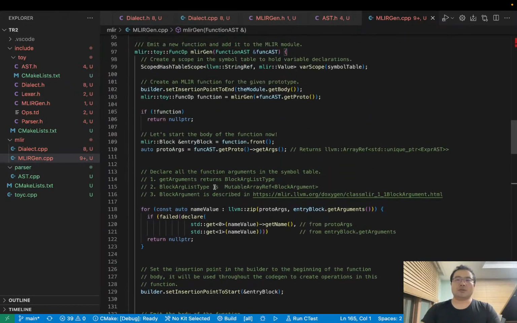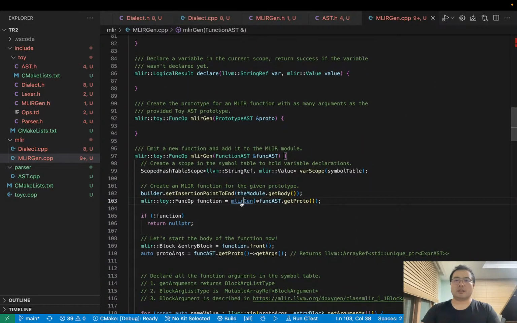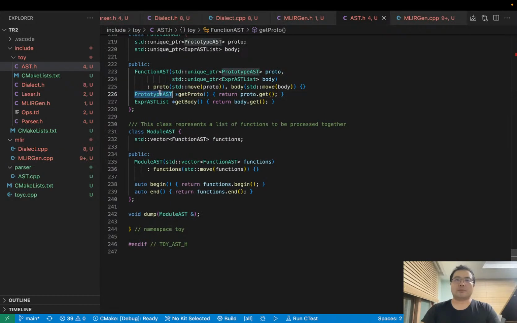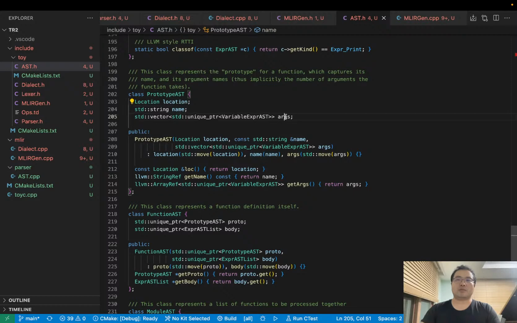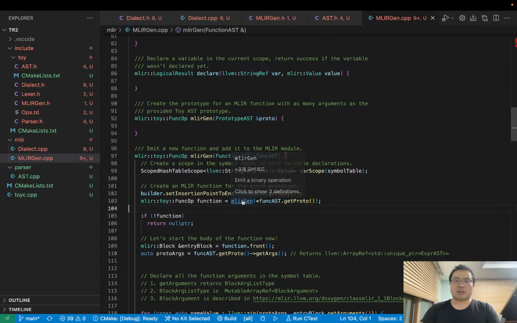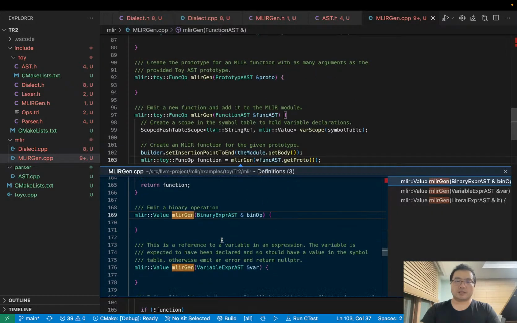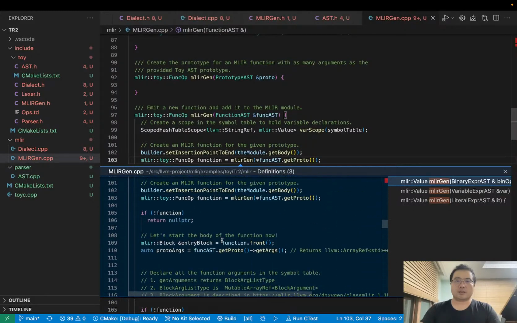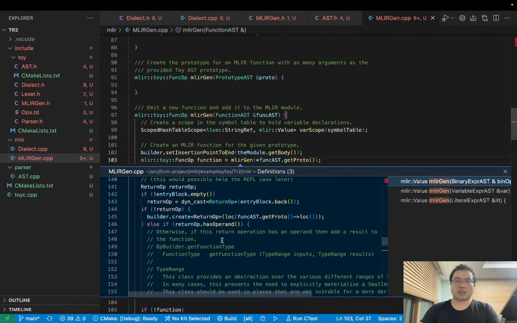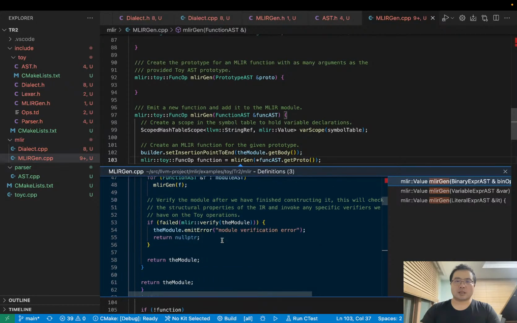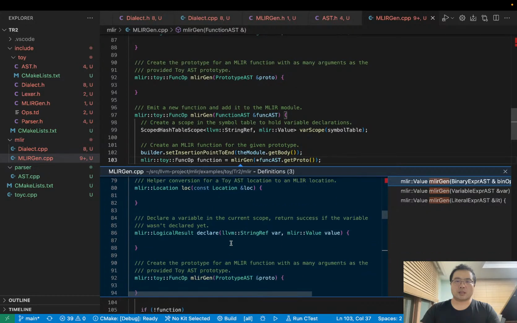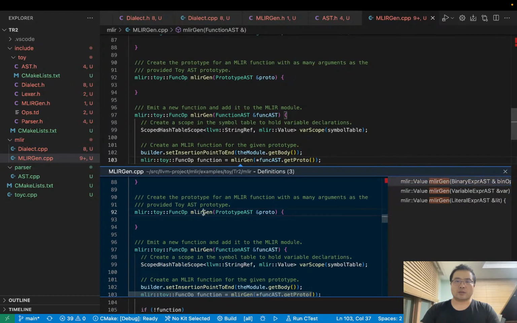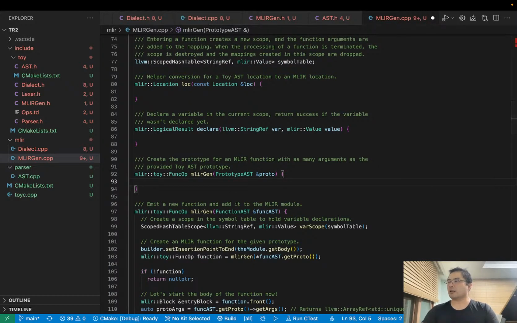Okay, now we can move on to two functions. The first one is MLIRGen receiving get proto. Get proto is prototype AST, and prototype AST is location, name, and arguments. Let's go to this one first. Proto AST. Yeah, this one. This one is for creating the function prototype.